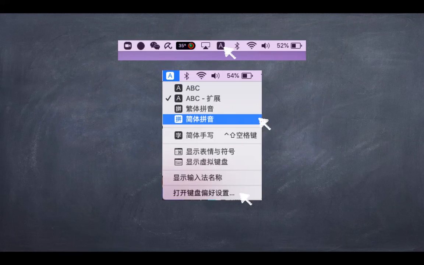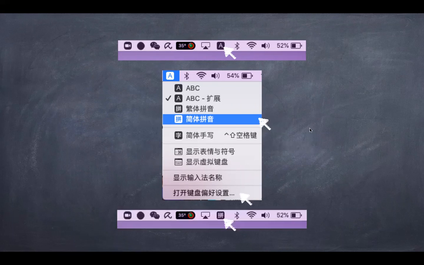It says preference, and on your computer, it will say something like more options or setting or whatever, to allow you to choose or add another keyboard to your computer. This should be easy for you. Okay, and when you choose pinyin, then this icon changes into pinyin icon.